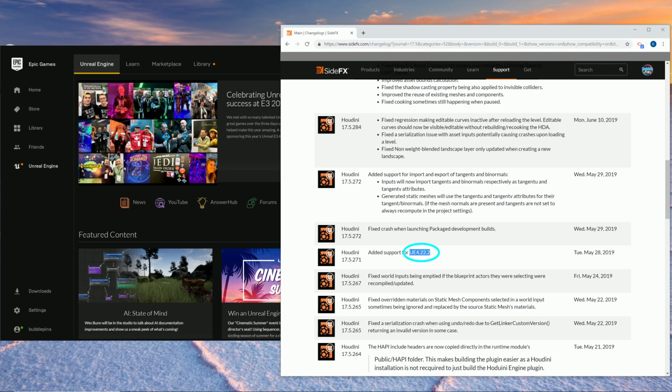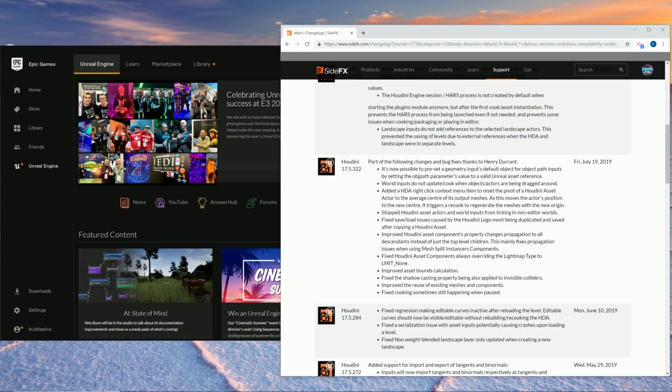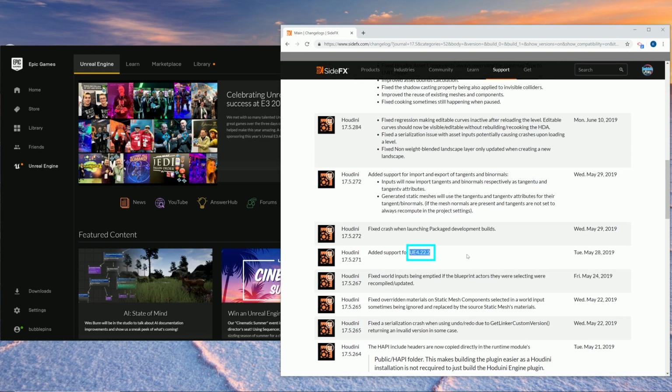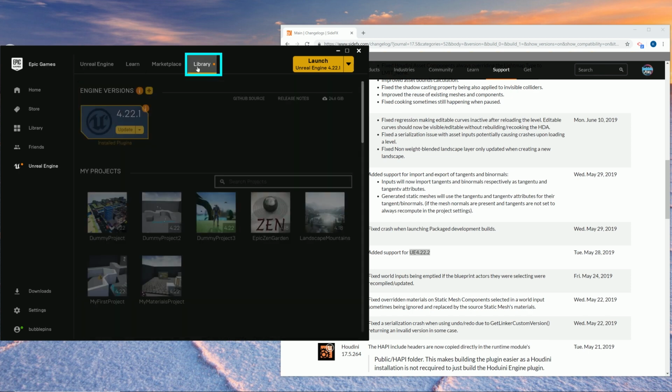So choose a version of Unreal, then go to the SideFX support logs and look for the correct corresponding compatible Houdini version. So all these versions of Houdini are compatible with 4.22.2. So obviously I'm going to choose the latest one. So I'm going to be working with Unreal Engine 4.22.2. Now I don't really have it installed, so let's go over to the Epic Games software and then go over to library.